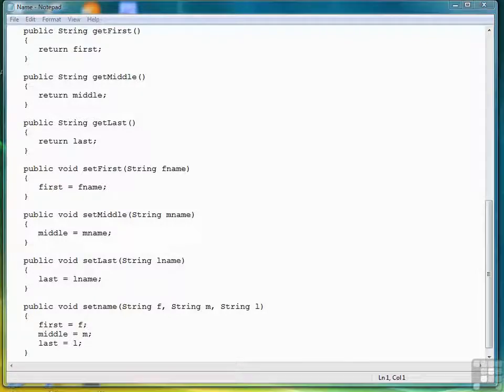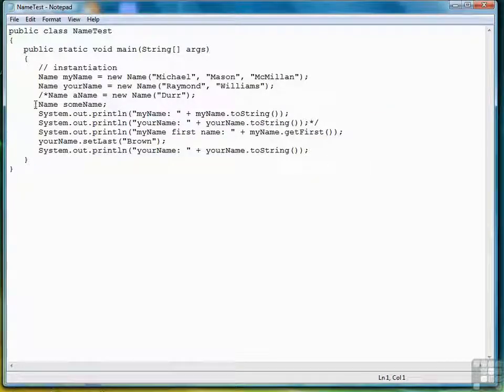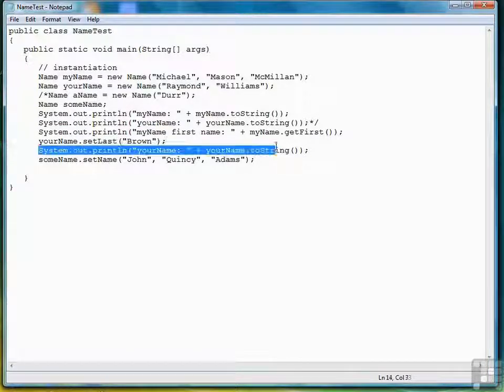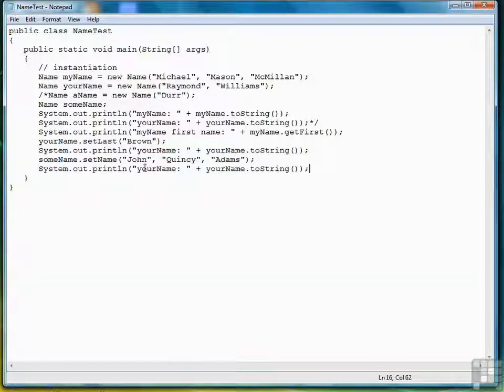Go back to our name test program, and where I have some name, I don't have a name for that yet since I called it with the default constructor. We can use the set name method right here, so we can write set name, and we'll just use John Quincy Adams. Then we'll pull it out. In this case, I'm going to copy this one and change what we want to change here. Control C, Control V, change that to some name, change it right here.